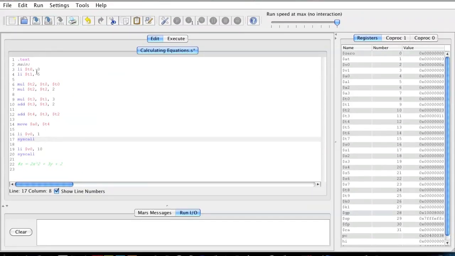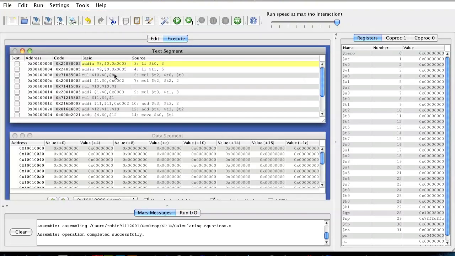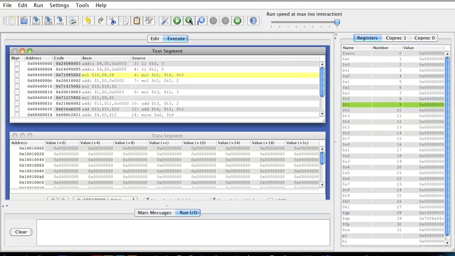So let me assemble my code first. Assemble. Okay, let's see what happens. Our first thing is inside T0 we put the value 3, inside T1 we put the value 5, and one thing to notice is even though this says 3 and 5, these are in hexadecimal values. Okay, so this is hexadecimal 3 and this is hexadecimal 5. And the next thing is we're gonna square 3 and put that into T2, and after that we're going to multiply it by 2 and put that value inside T2.